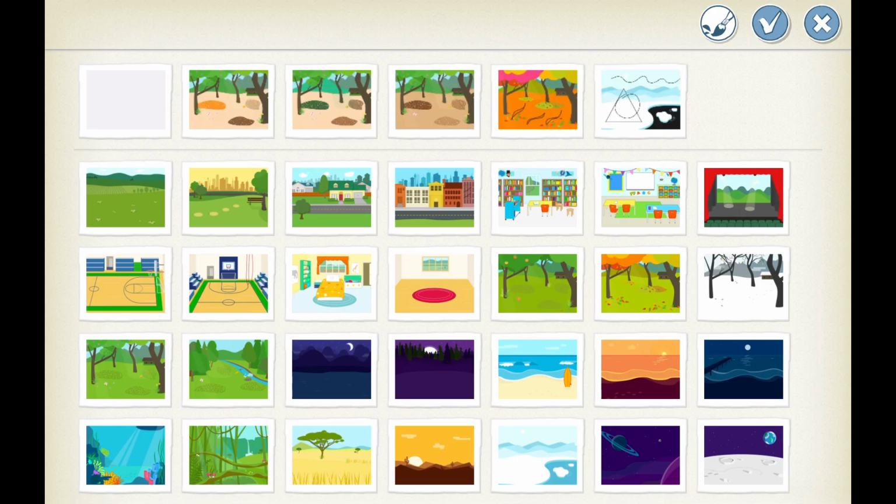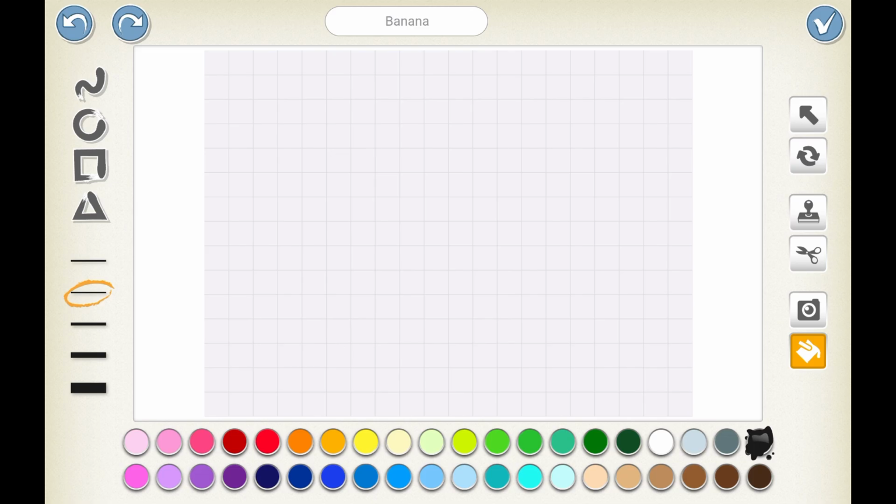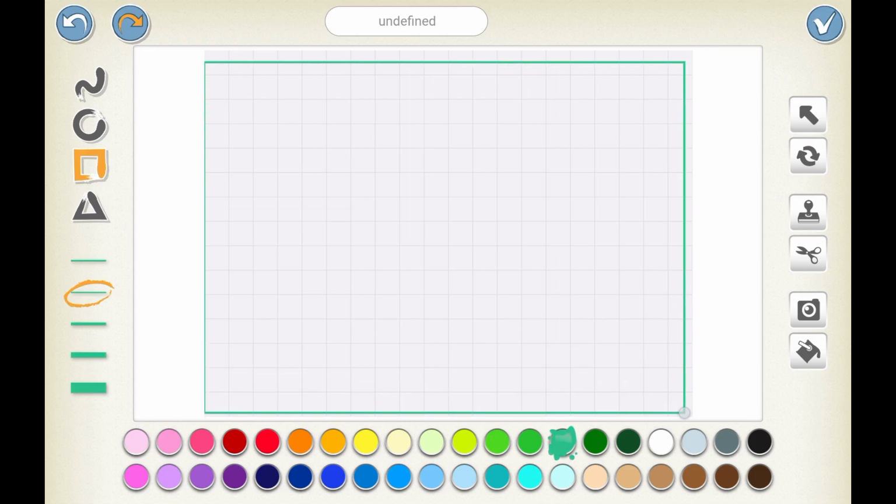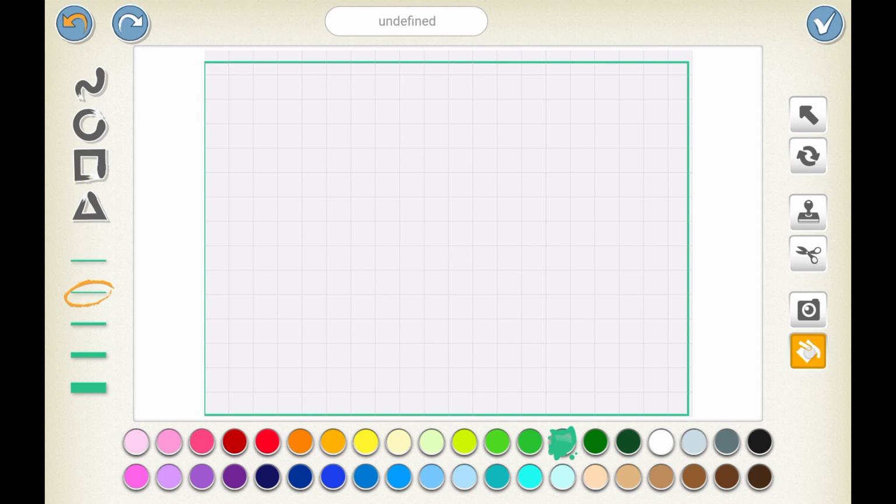So I want this to have a normal neutral color on the screen. You can have any color, any theme, whichever color palette you have selected. My color palette was forest, so I'm just giving this green outline, bringing in the paint bucket, tapping on its outline border, and then making this whole green.